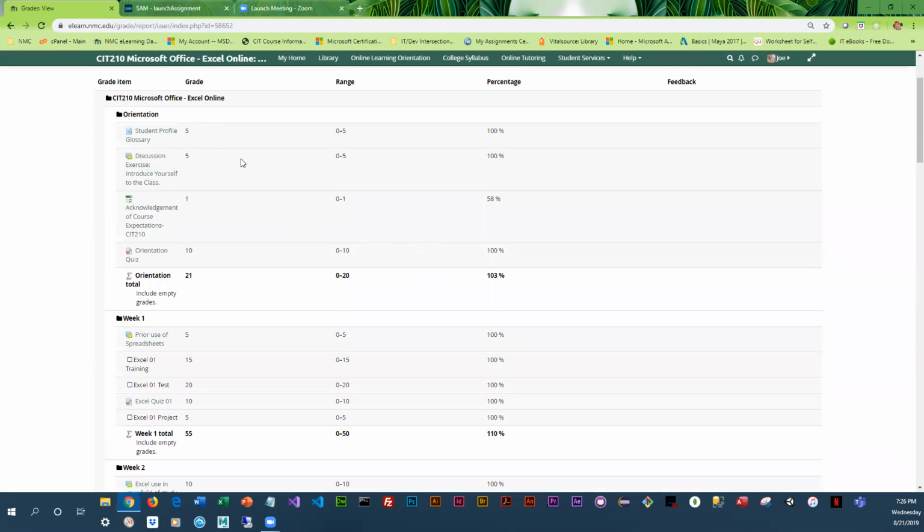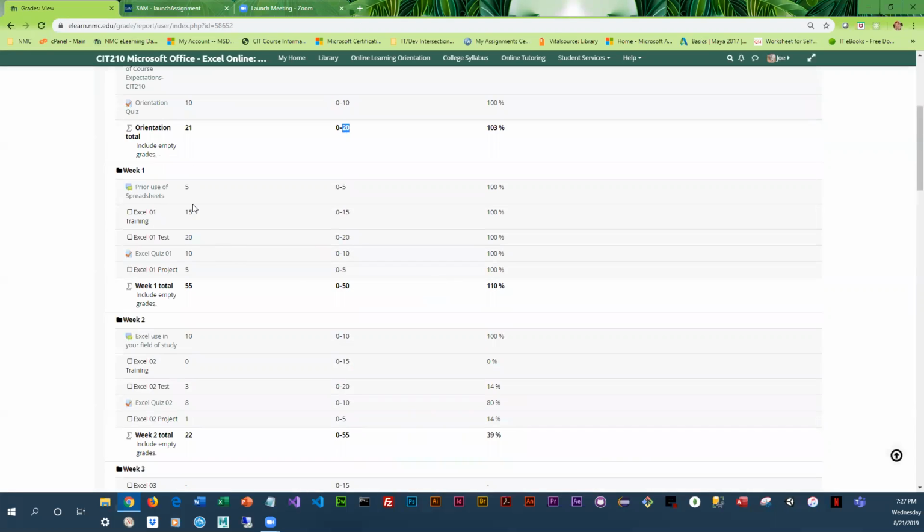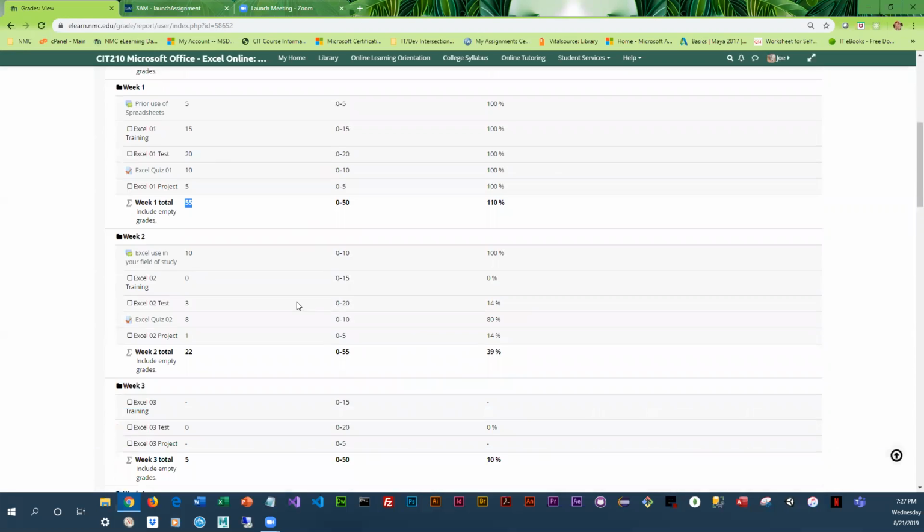Looking through here, you can see what you get points for, and you will see the total. So we had a maximum of 20. The acknowledgement is extra credit, so they have 21. That's 103%. Come down here for week 1. We had a maximum of 50 points. They did 55 because they did the extra credit project, 110%. So you can kind of see how that works.